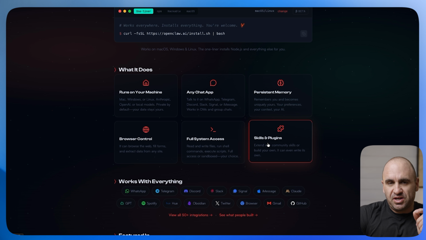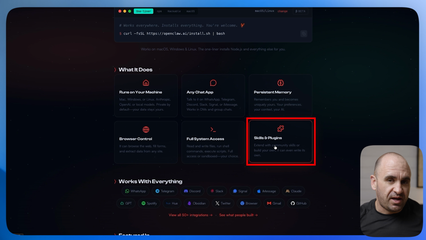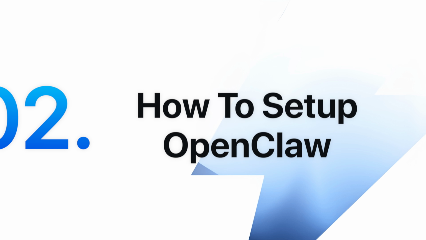You want to think about skills like you're training an employee. You can effectively inject knowledge into an AI agent to give it context on what you want it to do, how you want it to do it, and to do it every single time. And then you give it the tools, i.e. plugins, in order to actually do those jobs. So now that you get the idea, let me show you how to actually get this thing running.